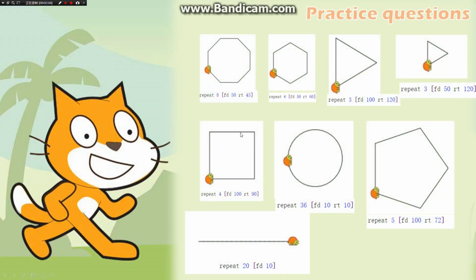Okay, so these are the practice questions on the PowerPoint, and I have created and written these eight shapes. As you can see, loops could help us to draw different shapes, some very difficult and some very easy, but it could save us a lot of time, right?